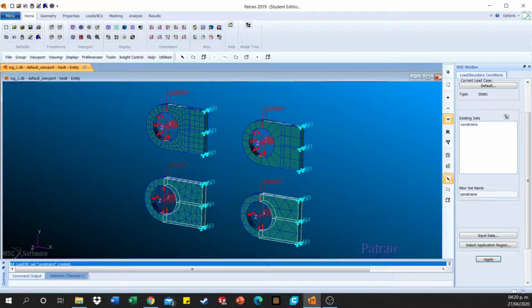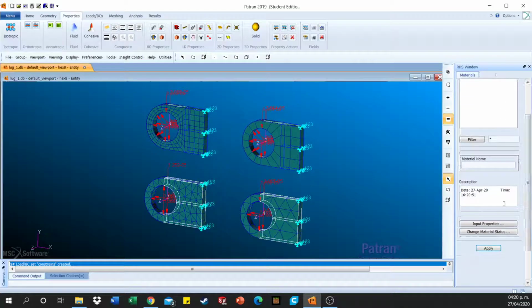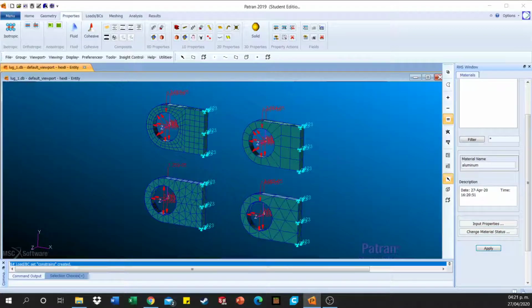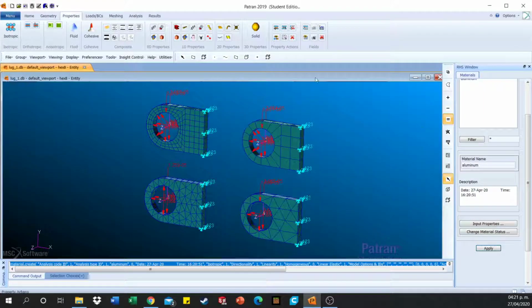Now we're gonna create the element properties of the material that these solids are gonna be made of. So we're gonna go to properties, isotropic, create isotropic and manual input. We're gonna put the name as aluminum. Input properties. A window is gonna show up. Elastic modulus, we're gonna type 10E6, Poisson ratio 0.3. We're gonna click OK and apply. Now we made our metal.